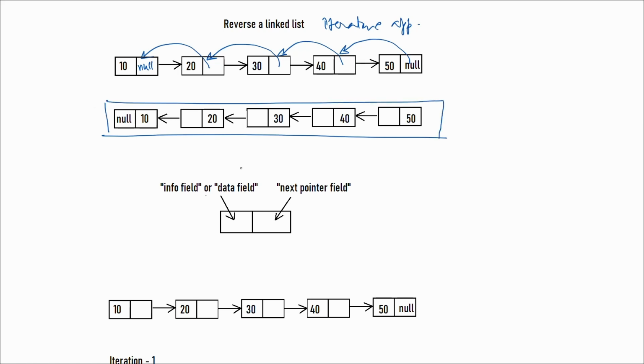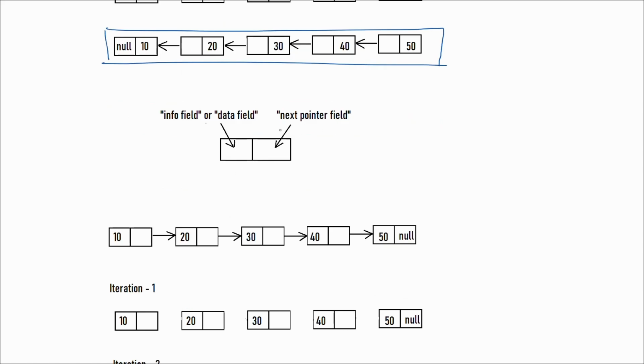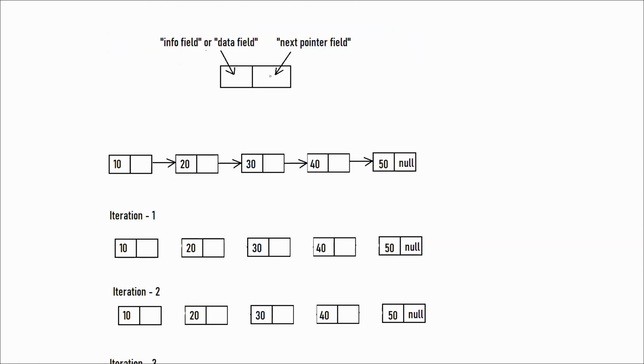So there is one fundamental which is going to be used heavily here. So what is this node? This node is a single unit of memory, and this node is having two fields. One is the info field and one is the next pointer field, and these two fields are going to be declared programmatically as a variable. So what is a variable?